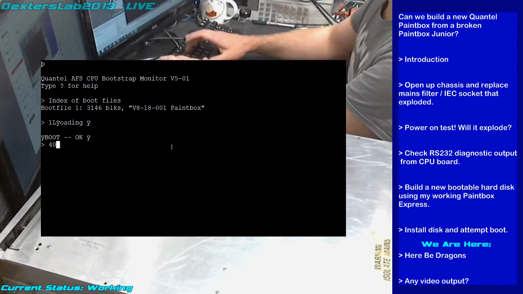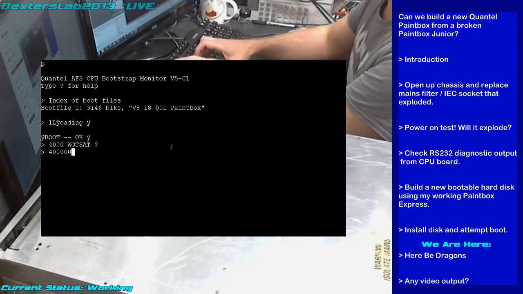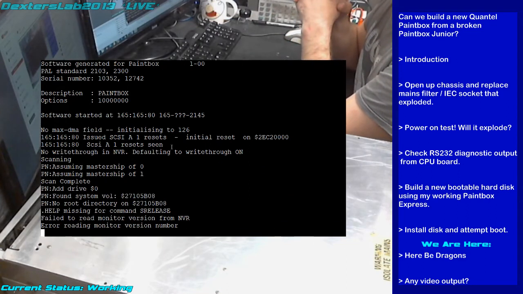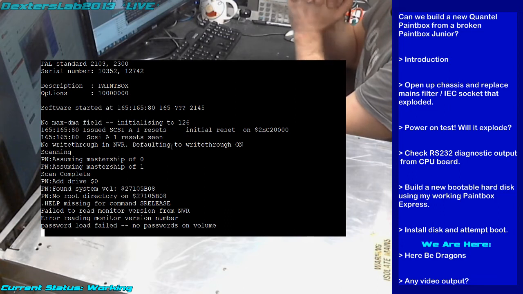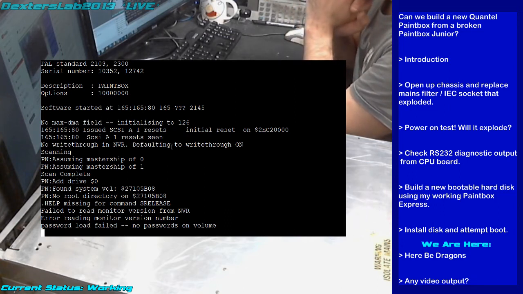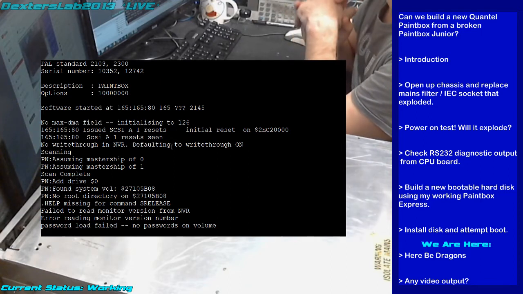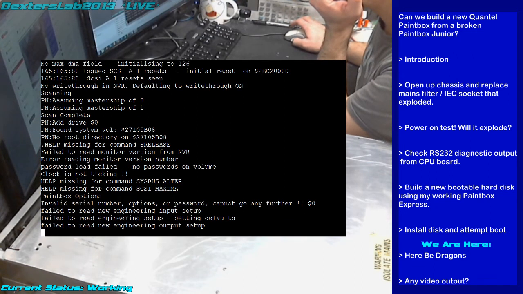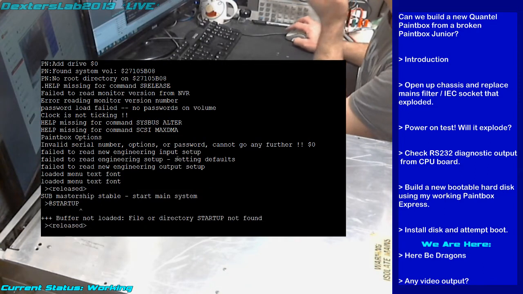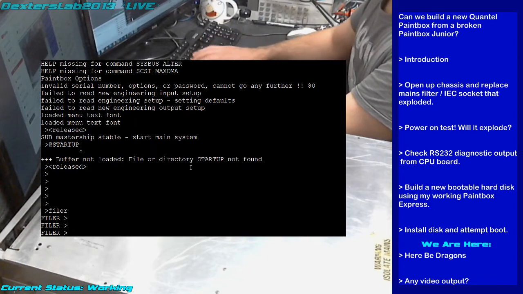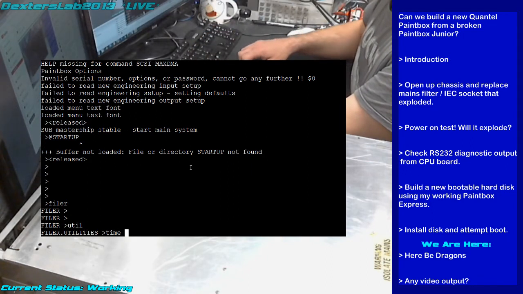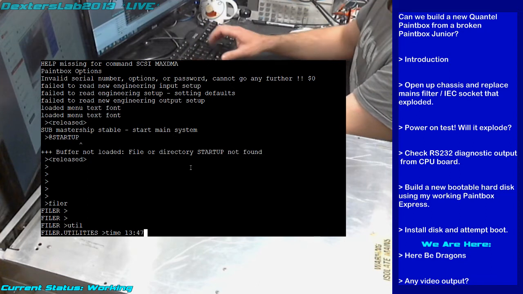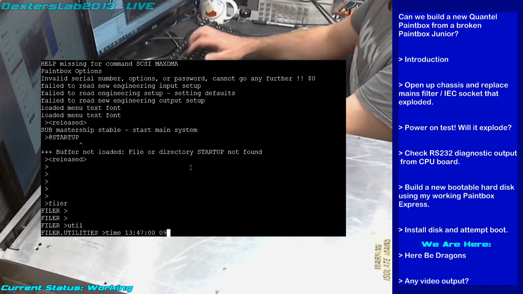Right, so we need to load this, and we actually have the serial numbers the right way around this time. So we need to set the time again. Time until time is now. Is it really? 10 to 2. 13:47.